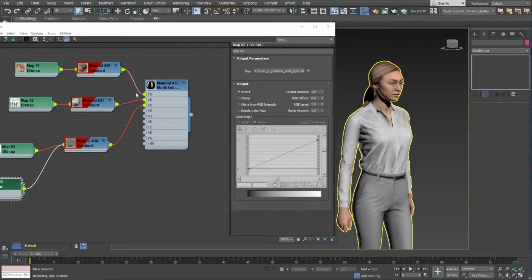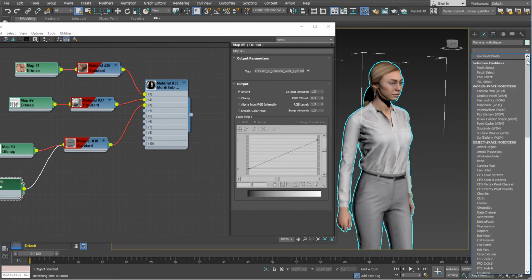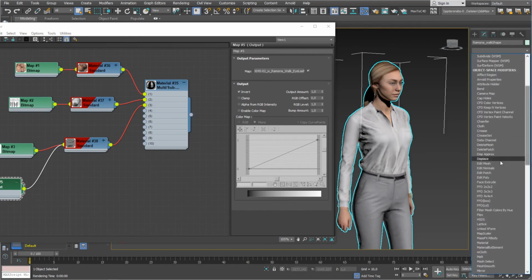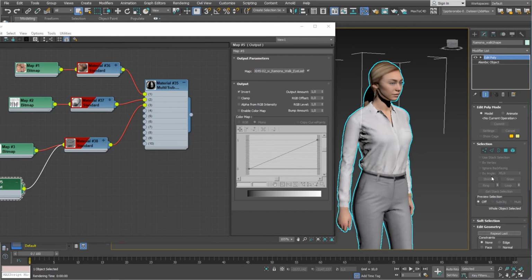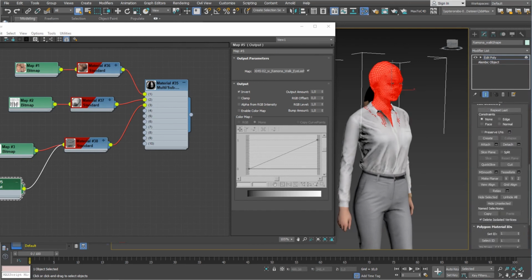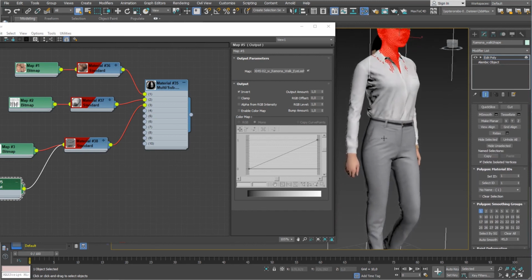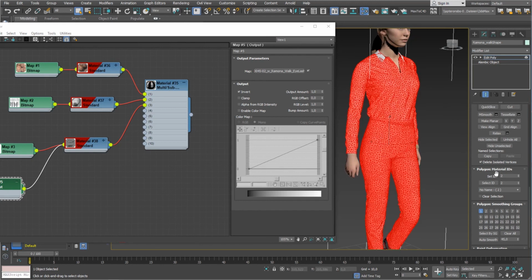If you want to know which ID belongs to which selection, go to the Modify stack and choose Edit Poly modifier. Then activate element selection and select some part of the character. In the Polygon Material IDs menu you can see which ID is now selected. Also you can change the material IDs as you like.